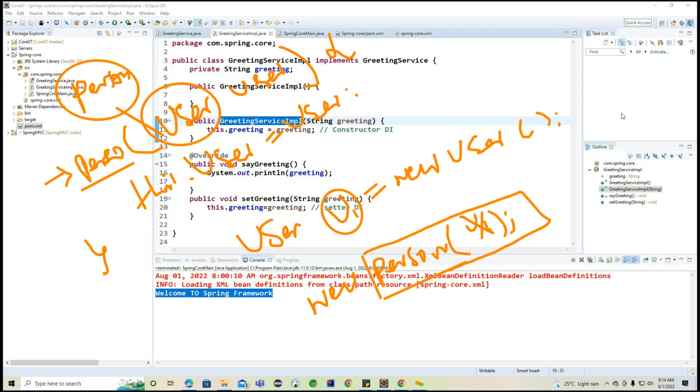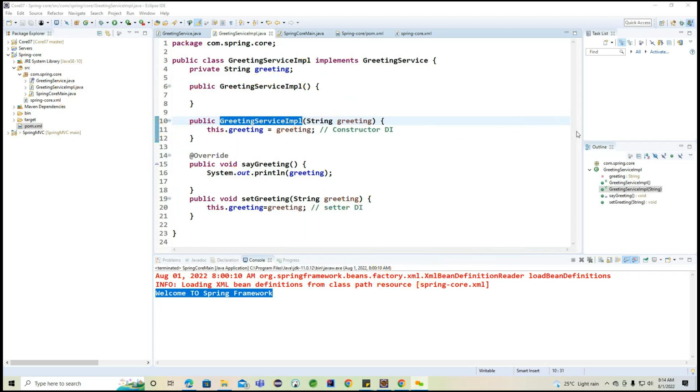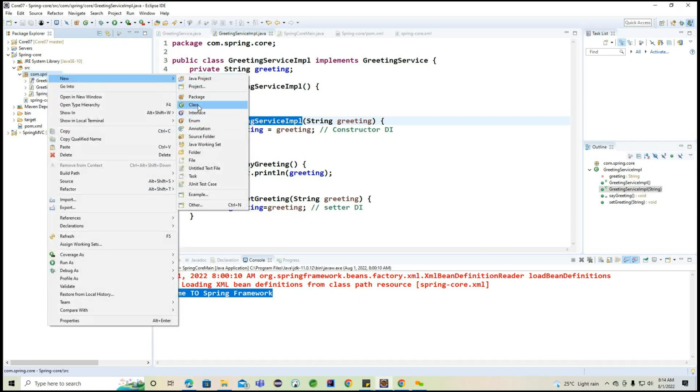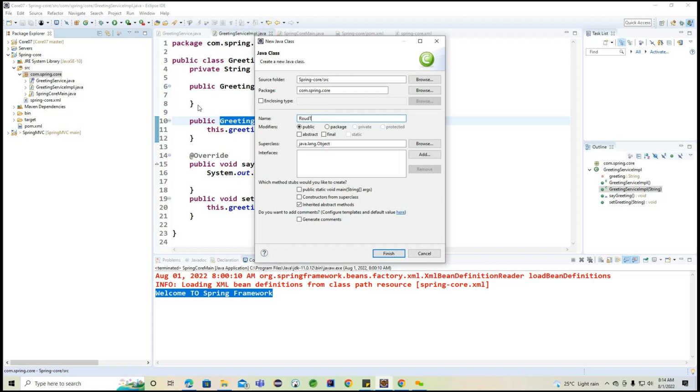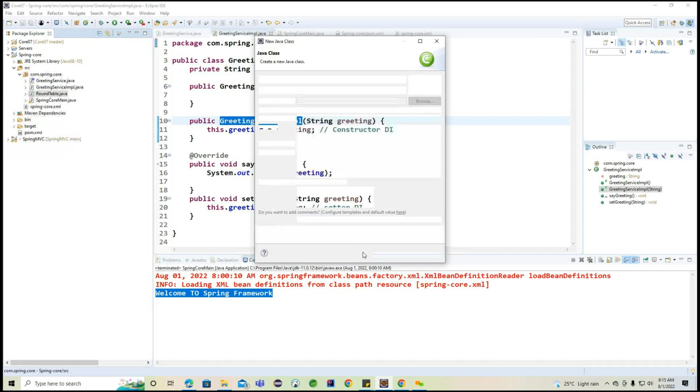Okay, so if it is clear, now I will show you one more example in Spring and how it is going to work. Now observe carefully how dependency injection works internally. Basically, whenever we are trying to create multiple objects, for example, here I'm going to create a class. Okay, so RoundTable. This is the table class I'm trying to create here.